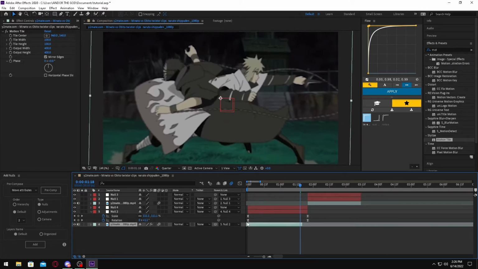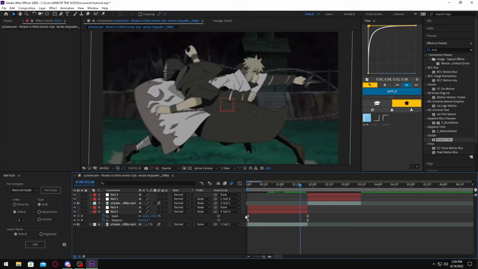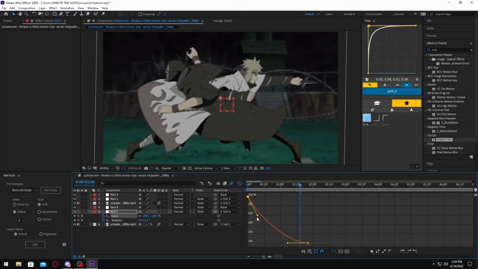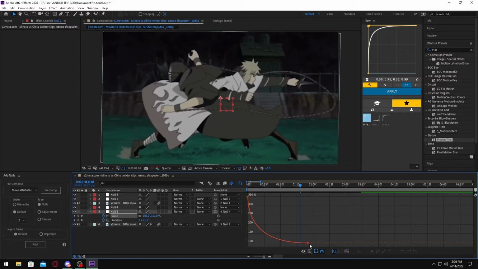Okay, now select keyframes and go to the graph editor here. Select the scale, and now select the graph. Drag the first keyframe down. You need to do some very aggressive keyframes to have some impact like that. I think yes, this graph is good.